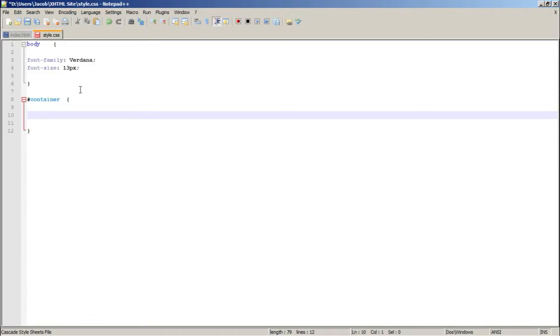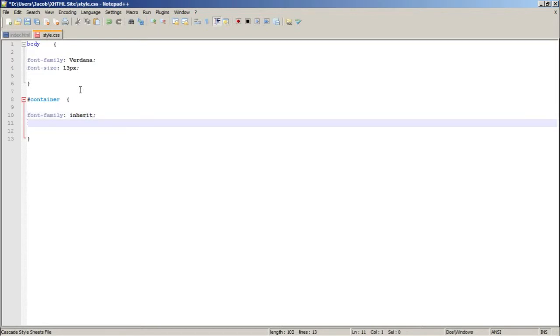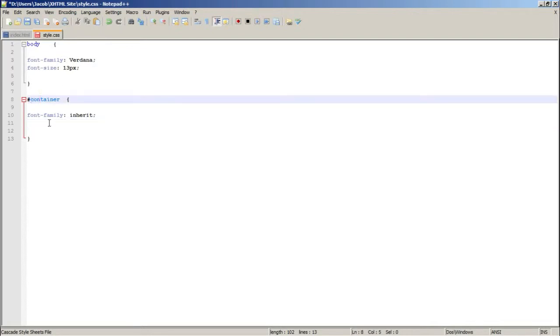So what things might you want to involve in this? One thing you would do would be font family inherit. That's going to inherit the font family from the body. So basically it inherits the font from a bigger element, if you like. I think it's called an element. I think these are called elements.